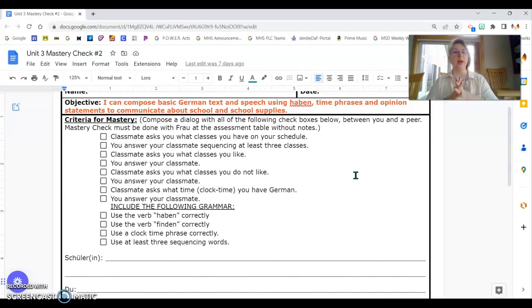Okay, so this is still not a partner work yet. This is just you. All right, so you have to pretend like you are a classmate that asks you what classes you have on your schedule, and you need to answer with at least 3 different kinds of classes in sequence. So first saying like, first I have math, then I have art, and finally I have German. Okay, that's just an example of what you could say.